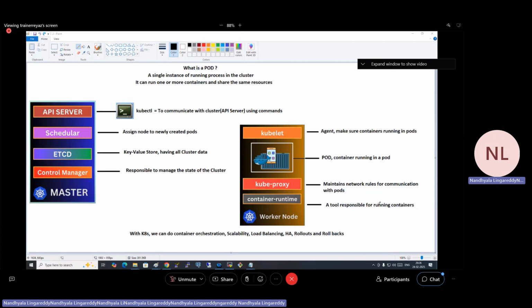Do you understand the entire architecture? This is just an architecture, and we will not be talking about it again and again. What we will use every day is kubectl. What is the command to list the pods? kubectl get pods. Everything will run with kubectl.